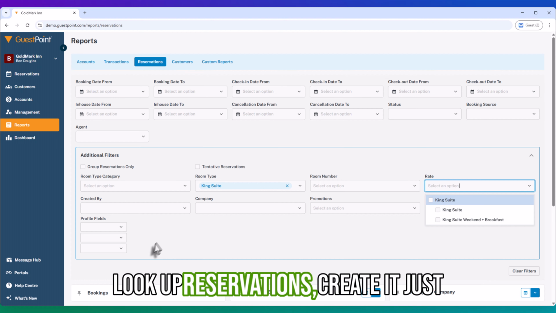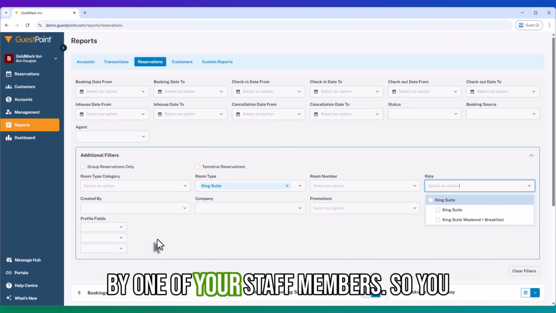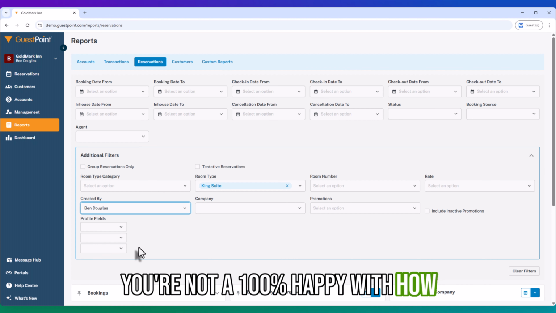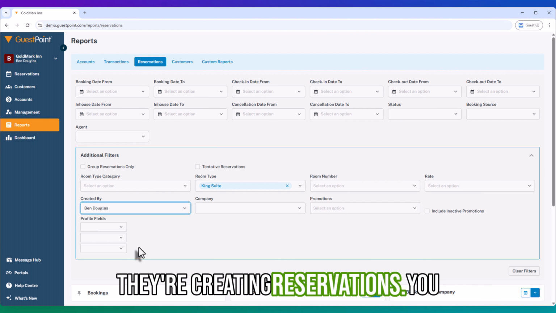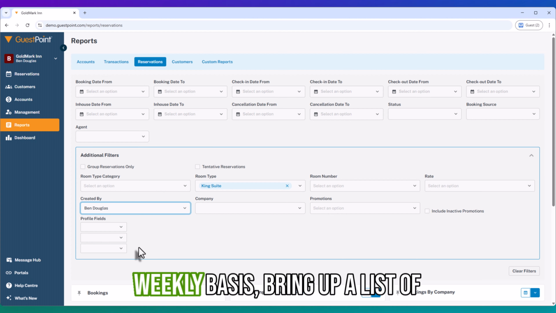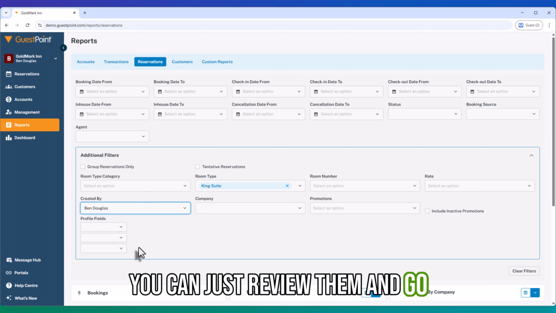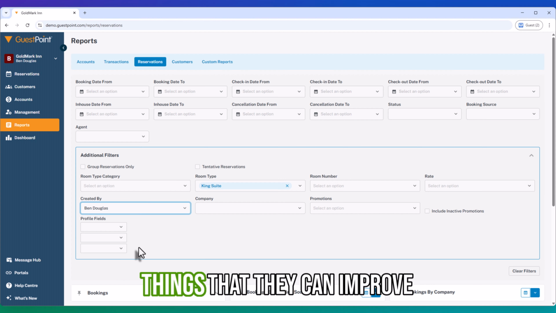You could look up reservations created just by one of your staff members. So you might have a staff member who you're not 100% happy with how they're creating reservations. You could filter by their name on a weekly basis, bring up a list of reservations they've created, and you can just review them and go through it with them and work on things that they can improve on.